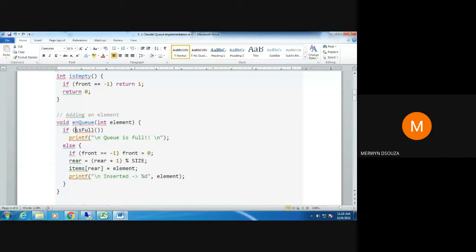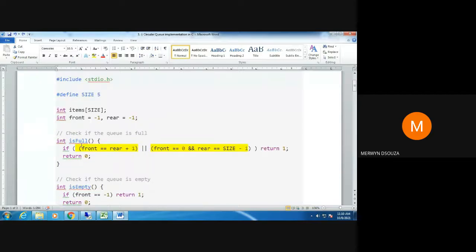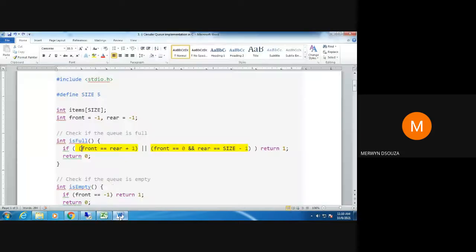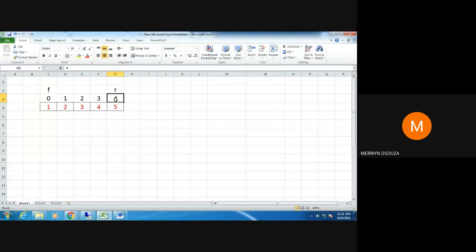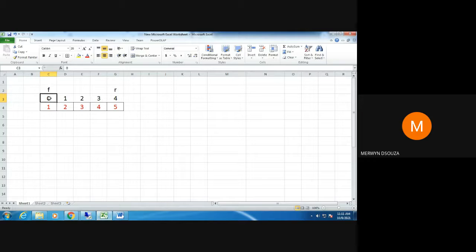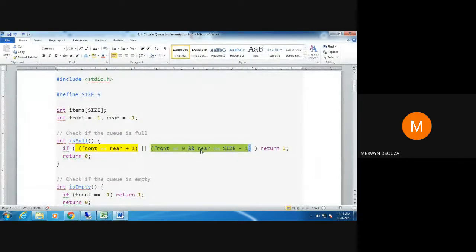Now I call this isFull function. When I go to isFull, check this condition. The value of front is 0. Is it equal to rear plus 1? No, this is false. Rear plus 1 means rear is 4, 4 plus 1 is 5, and front is 0. So 0 is not equal to 5. This is false. Now check the second part, whether it is true. Is front equal to 0? Yes, front is equal to 0. Is rear equal to size minus 1?